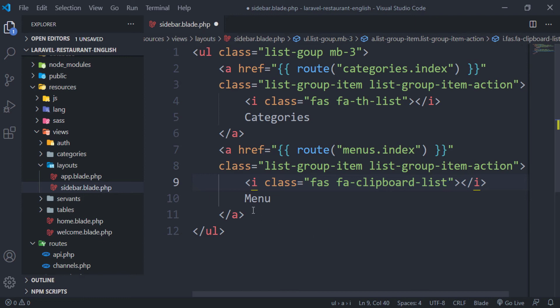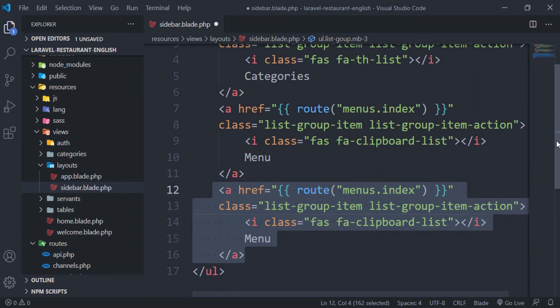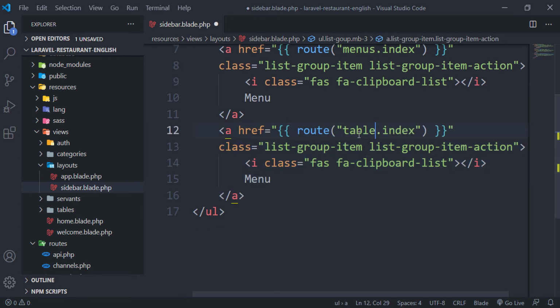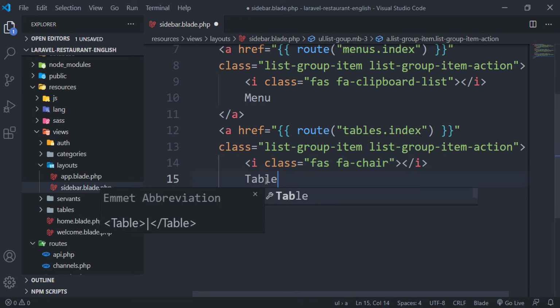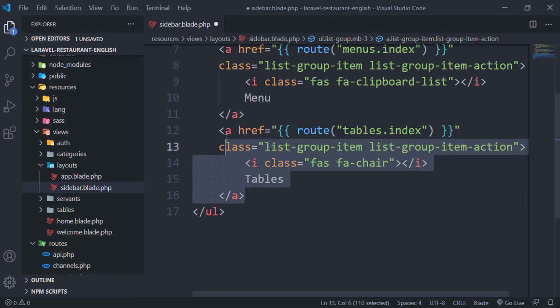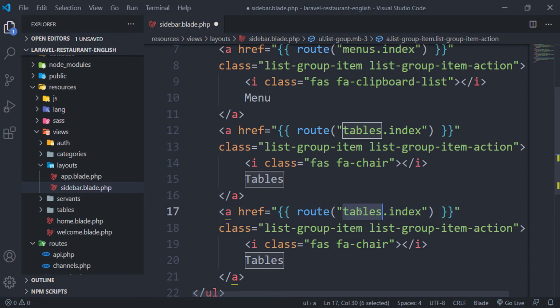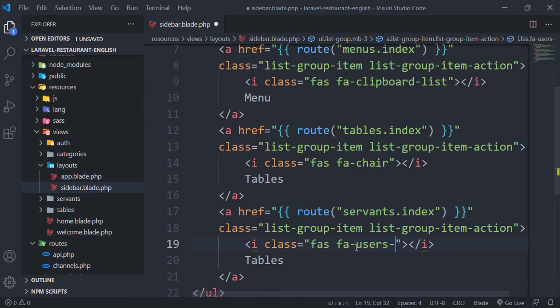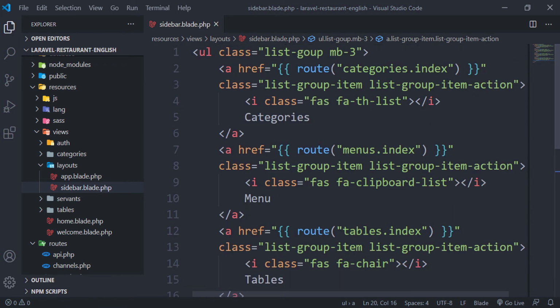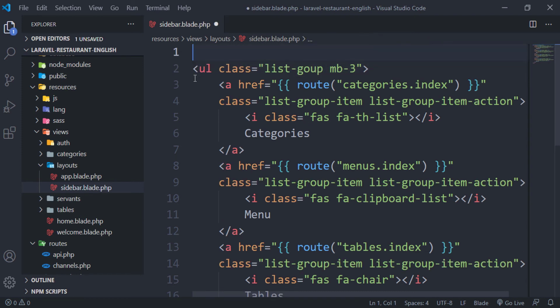So let's move to the next one. Next one will be for the tables, tables index. So here we have the icon, which is the chair icon, and here the menu, we change it to tables. So let's move to the next one. For the next one, it will take us to the servants index, and here we have the users-cog icon, and here we have the waiters. So this is our sidebar.